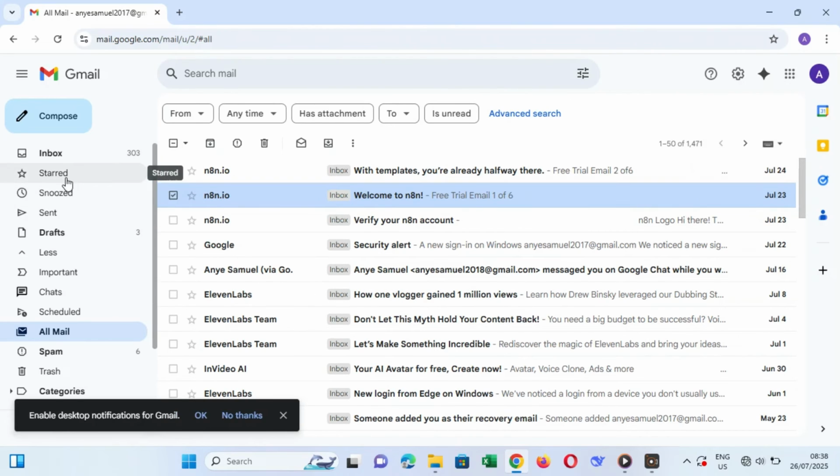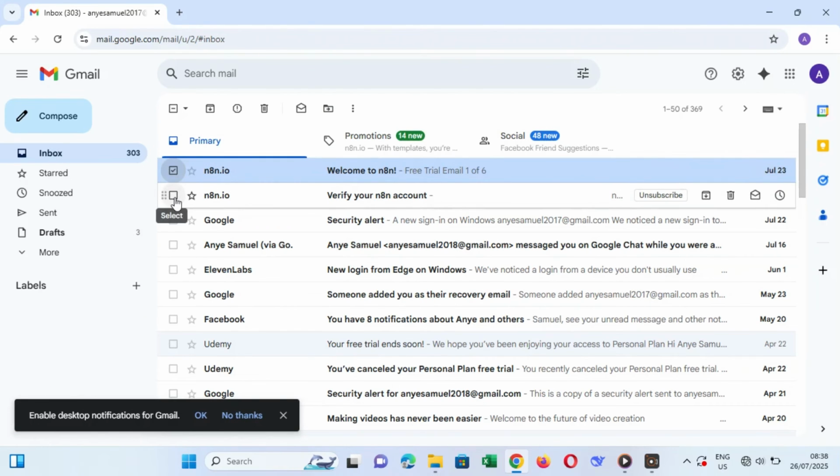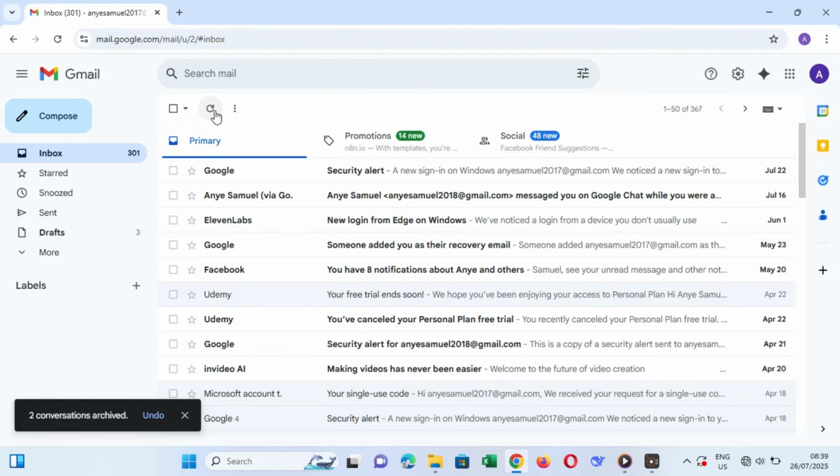Bonus tip: if you have archived something by accident, just click Undo on the small pop-up that appears right after. Gmail gives you a few seconds to reverse the action.